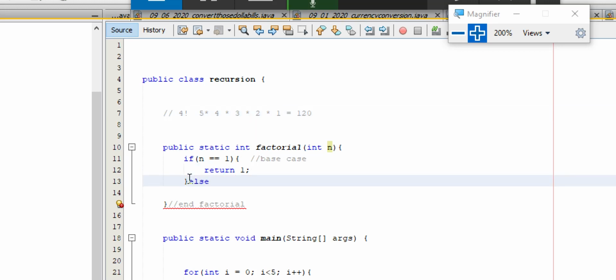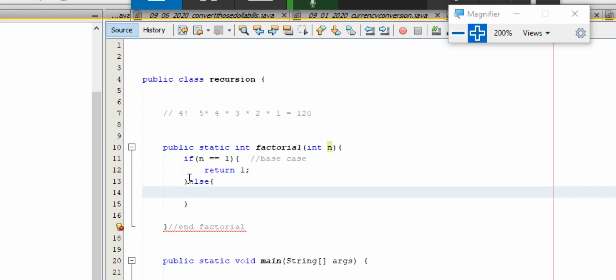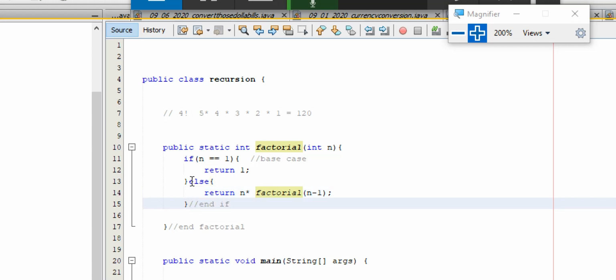Now, if it's not 1, what I'm going to do is I'm going to say return factorial n minus 1. Actually, I'm sorry. Let's see here. Return factorial n minus 1 is going to return 4. It's supposed to be n times. Return, there we go, n times factorial n minus 1. That's what I'm looking for. So, end if. This is it, basically.